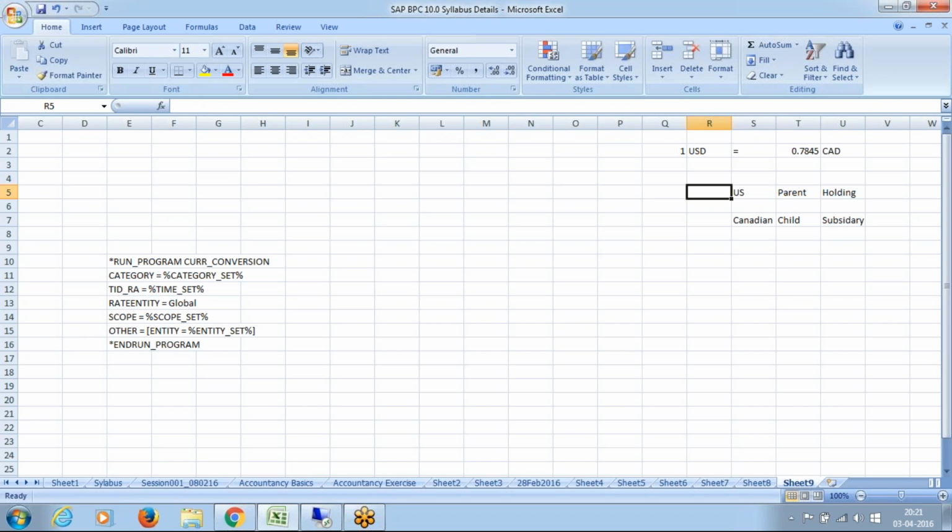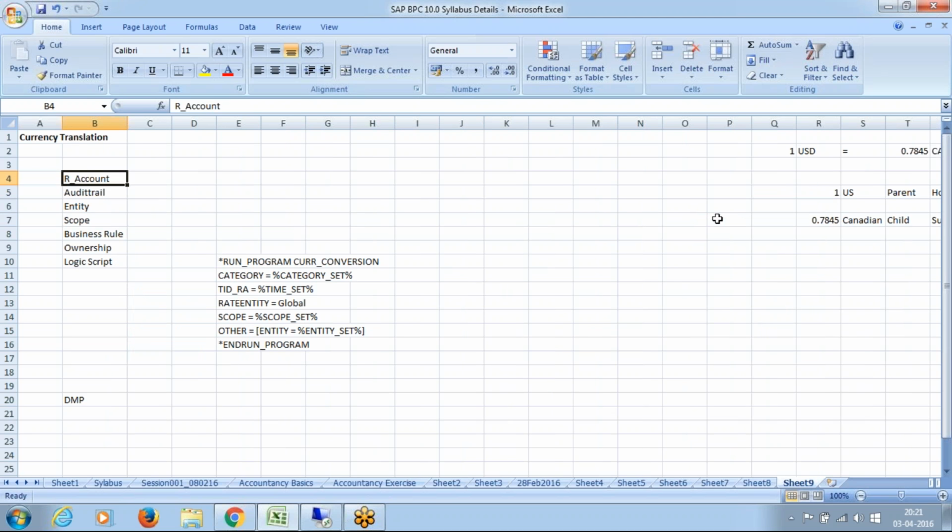Okay, so 1 USD is equal to 0.7845. I've not referred any exchange rate website. I'm just giving a random number. So this is the conversion rate. So 1 USD is equal to 0.7845 Canadian dollars. So whatever amount you have, if you want to convert it into USD, you have to use this ratio. Okay. Now let's see the steps which are required.